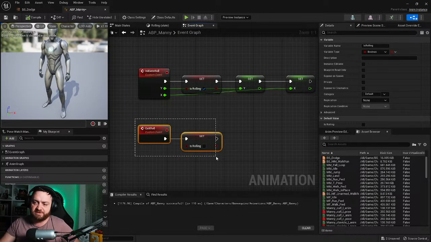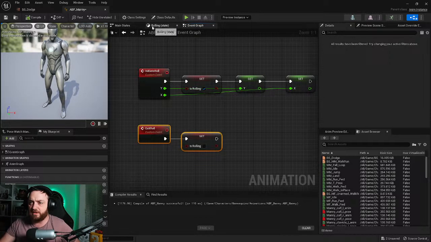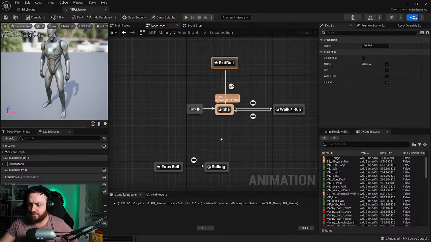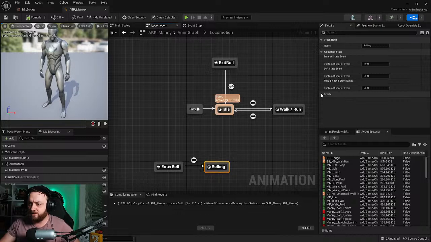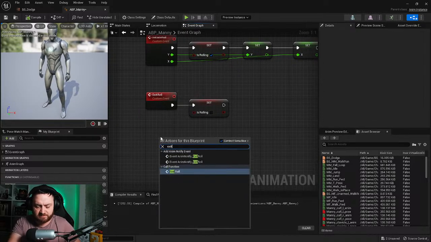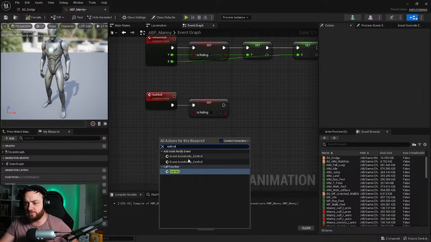And the way I'm gonna make it call this, by the way, is I'm gonna go to my state machine. I'm gonna go to exit roll, not exit roll, sorry. This one, rolling. Go to events. No, yeah, this one, sorry, up here, animation state. And do left state. We'll do this one as exit roll. And that should call this one. Yeah, if that's calling that. Oh no, it's this one I want to call.